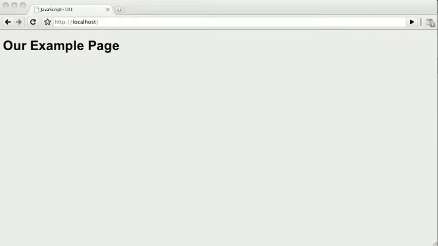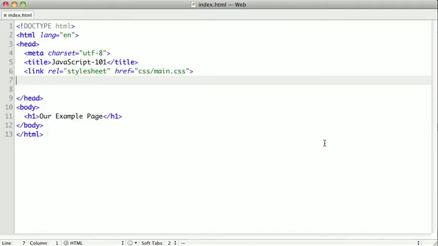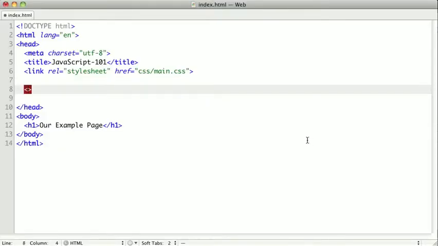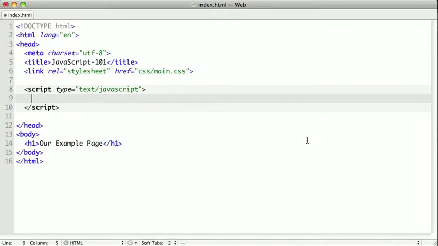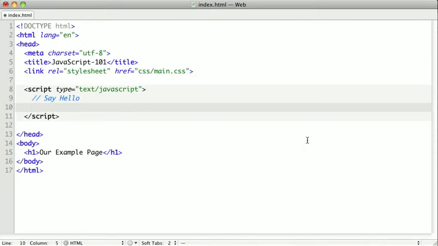We insert JavaScript into our page using script tags, and here's a simple example. We'll open up a script tag, and we'll say type equals text/JavaScript. And we'll make sure to close our script tag. And inside of our script tag, I'm going to write a little comment. And I'm going to write some code. We'll say alert. And then without any spaces, we'll open our parentheses, and we'll create a quote. And inside of these quotes, we'll put hello world.